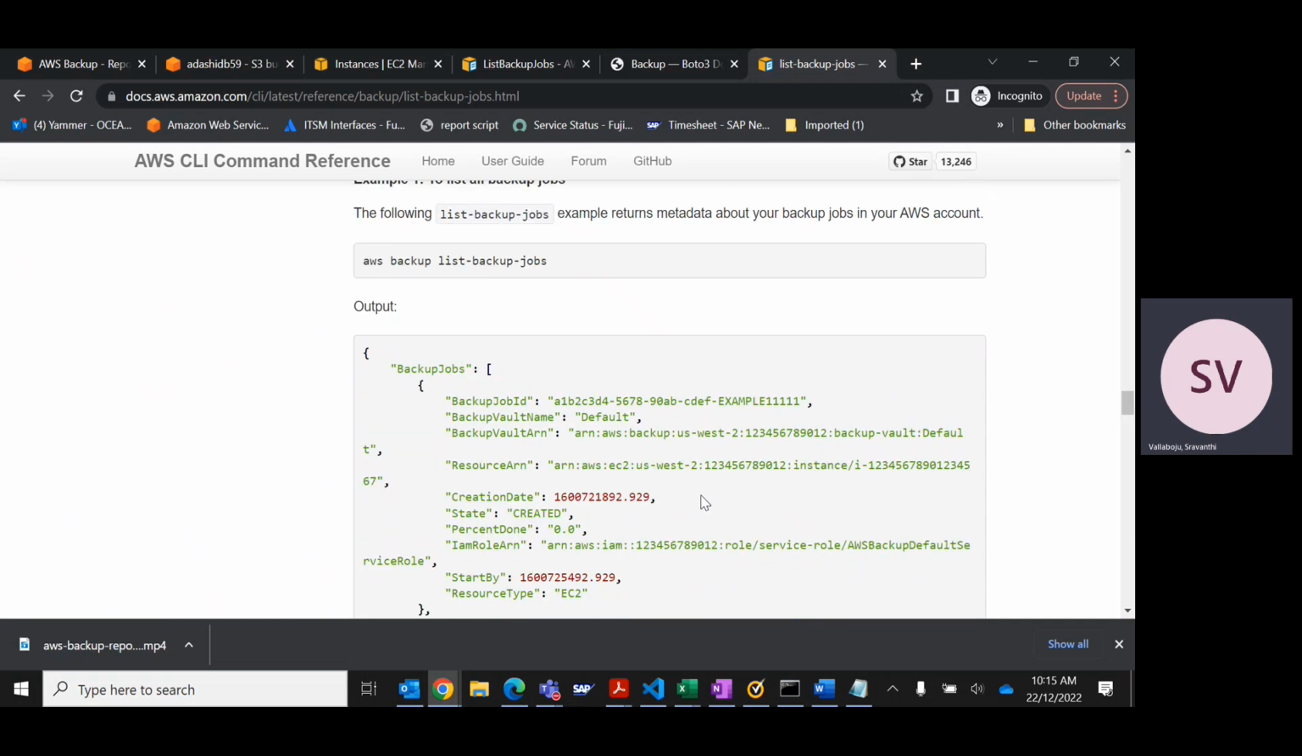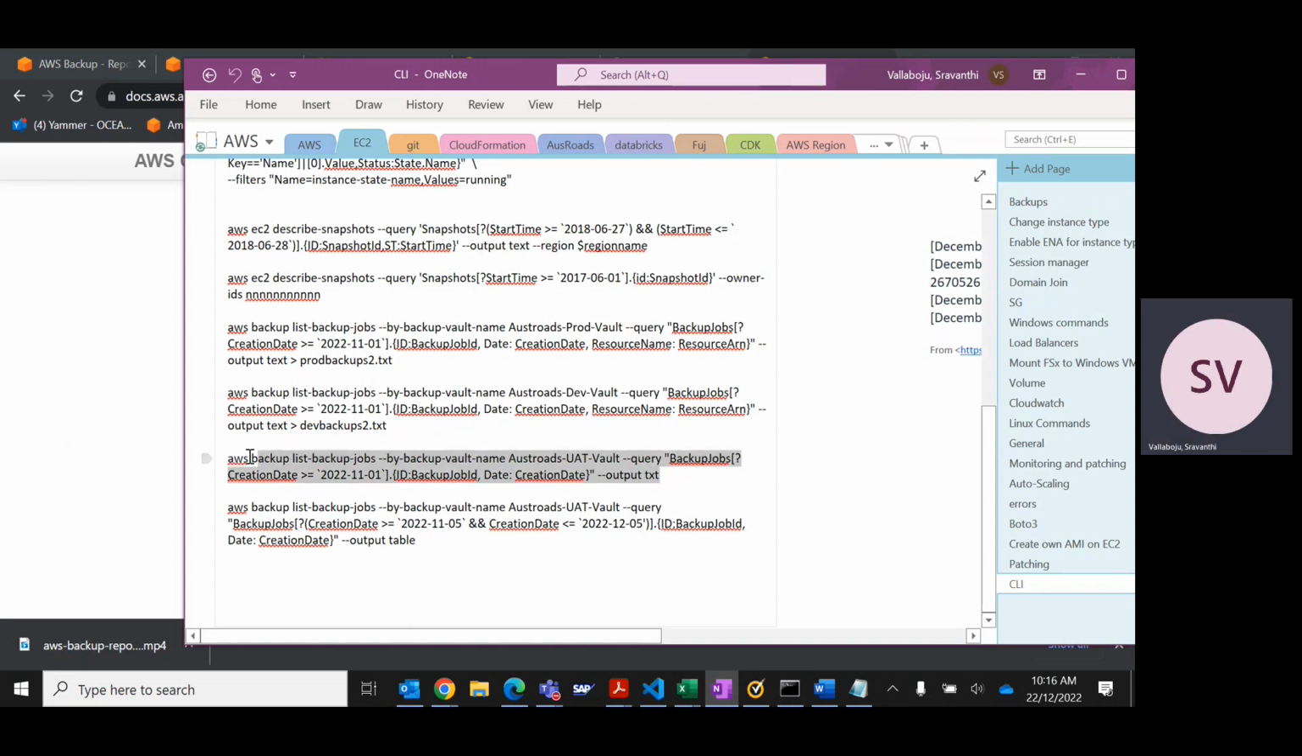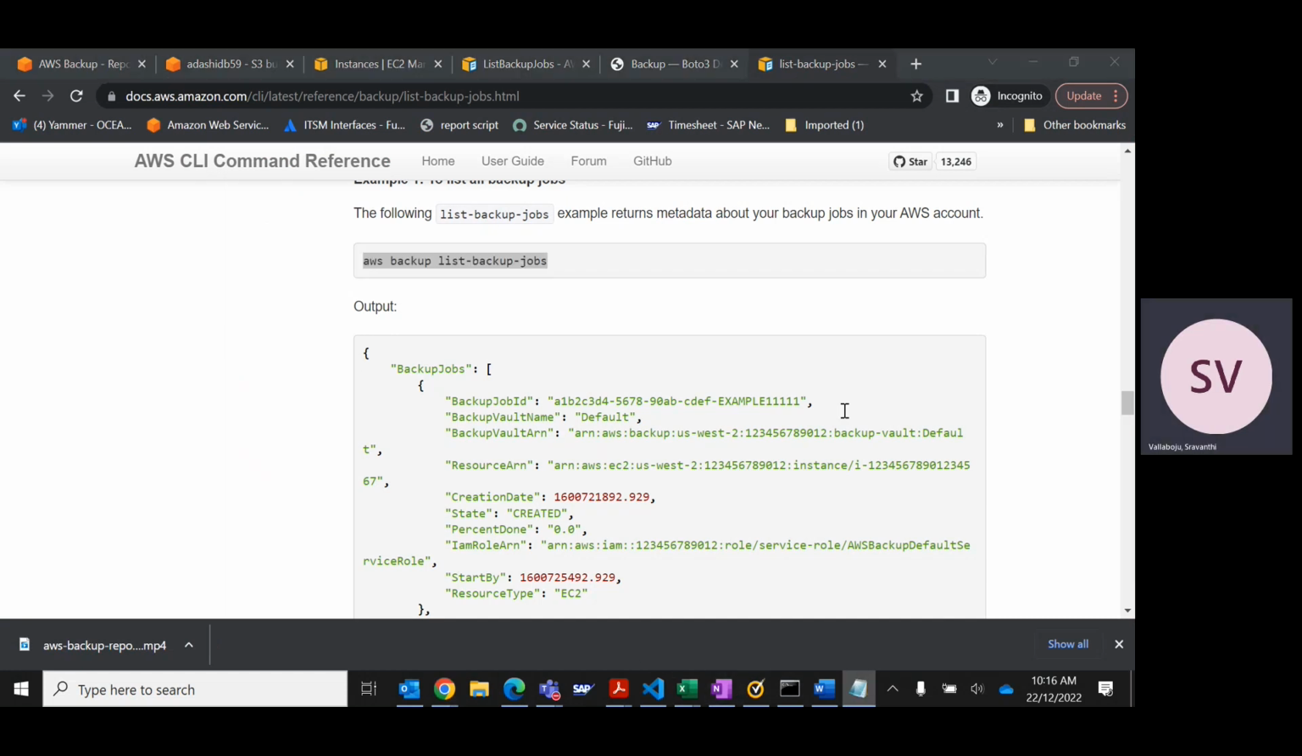So today what we are going to do is filter it and get the last 30 days, or we can change the dates and get whatever is required. For example, you can get a backup jobs list for 15 days, 20 days, or 7 days, anything precise to our requirement. I already have the command. We are going to use this command, update it, and I'll show you how we got to this.